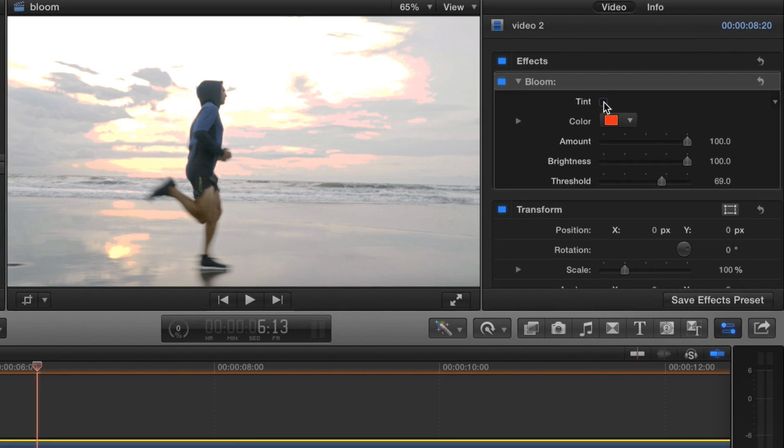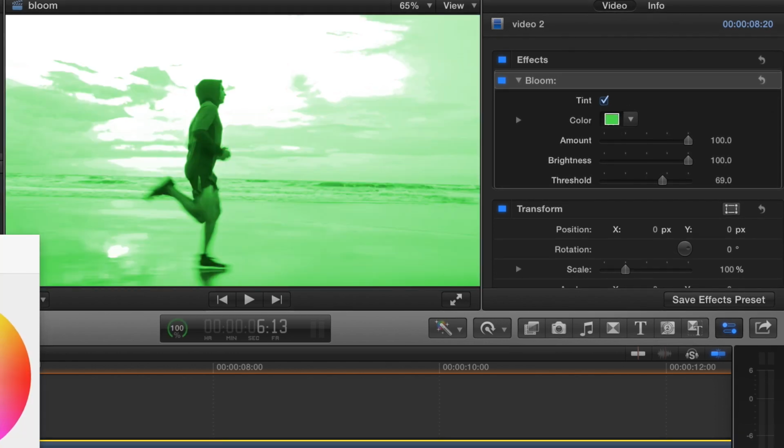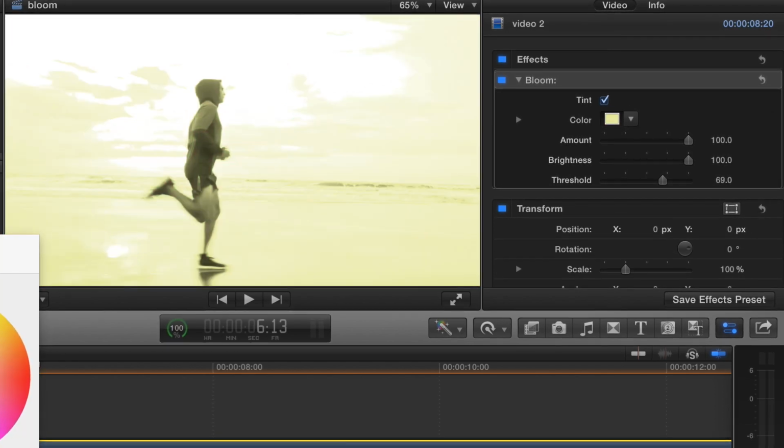And you can tint. You can press tint up here. You can change the color, of course. It's pretty sick.